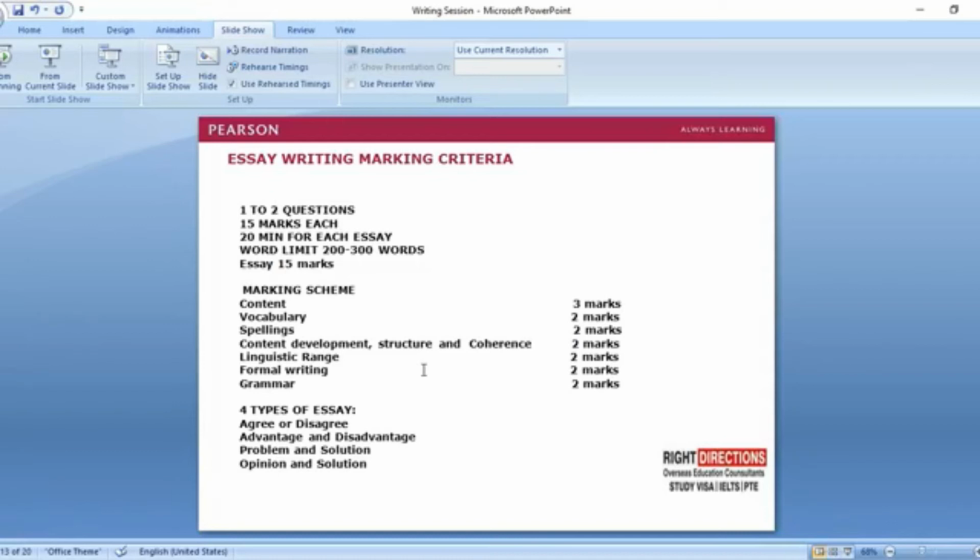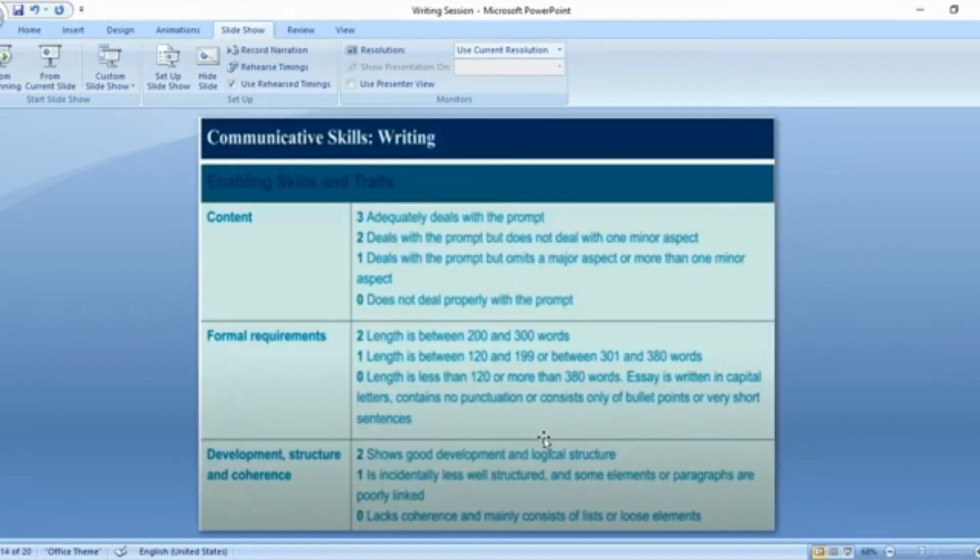Now, how many types of essays may you get in your exam? The first is agree or disagree, the second is advantage and disadvantage, then problem and solution, and opinion and solution. So what does the task test for? The item type is rated on content, form, vocabulary, grammar, development and structure, and general linguistic range.